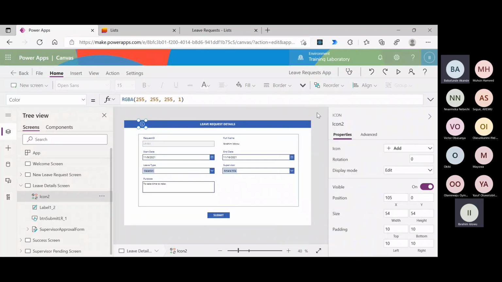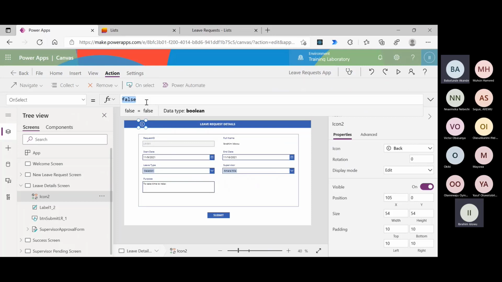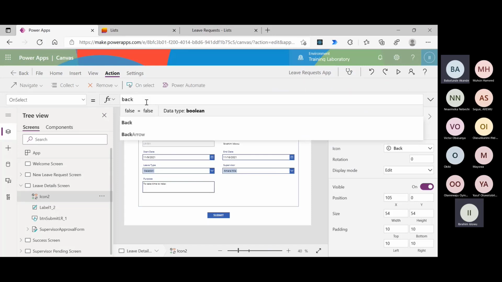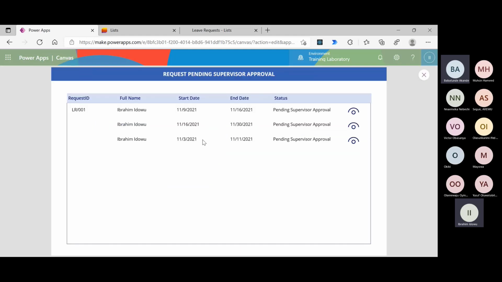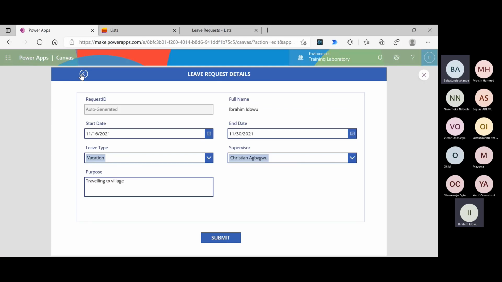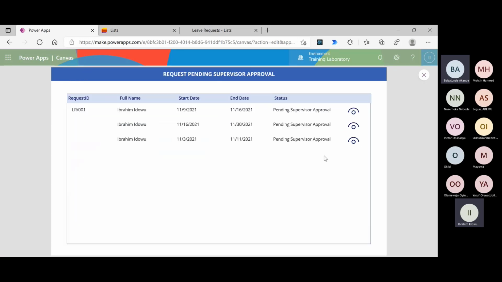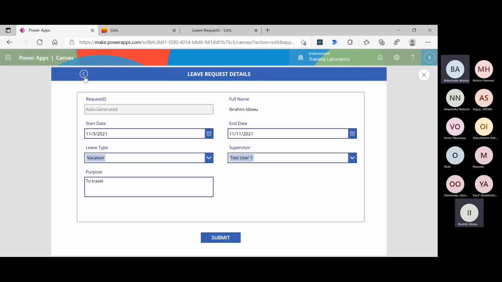What this back will do is, on select of this back, you should just take me back. So there's a back function, all right? Let me go back to where I was coming from. Okay, this is where I was coming from. When I select this, it shows the details. I'll go back. When I select the last one, it shows these details. I can go back. Let me select this first one.